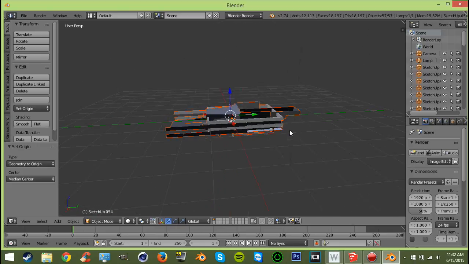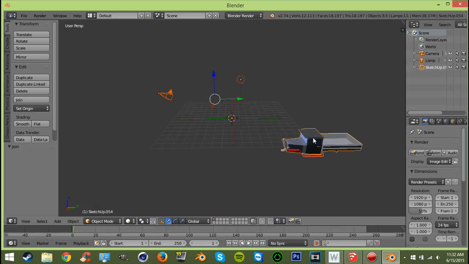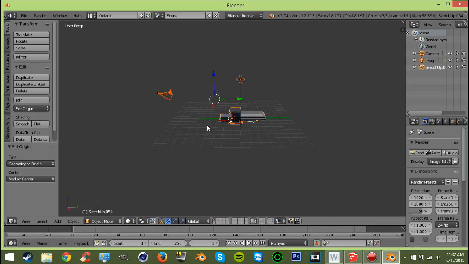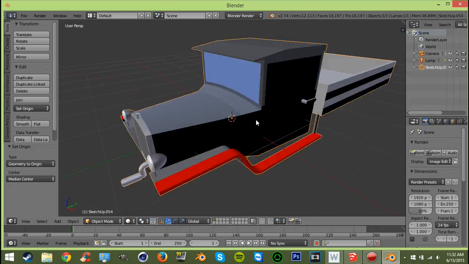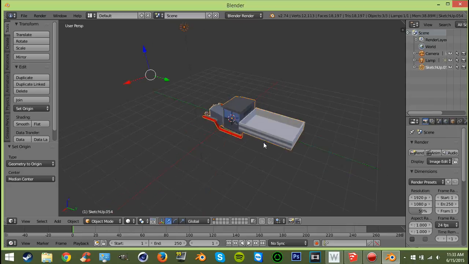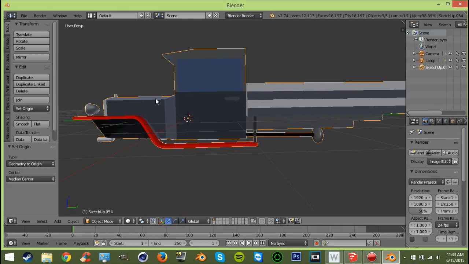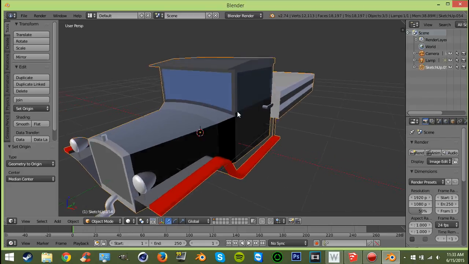Yeah, we should probably join the stuff. So hit join, and you can go back and there you go. You can remove stuff later on, but I won't get into that at the moment. So this will just be one solid object at the moment.